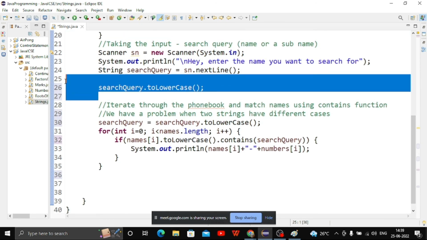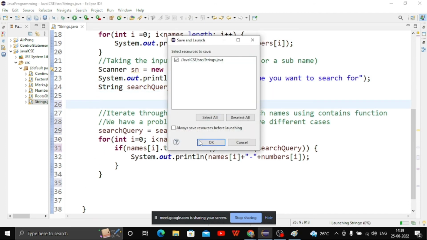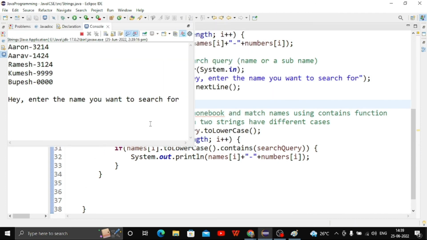Okay. Now let's try running this program one more time. So I'm just going to write AA. As you see, in the backend it converted this also to a lowercase aa, and then it compared these two strings and returned me the matching strings. So this is how with our basic string functions we can build a phone book.